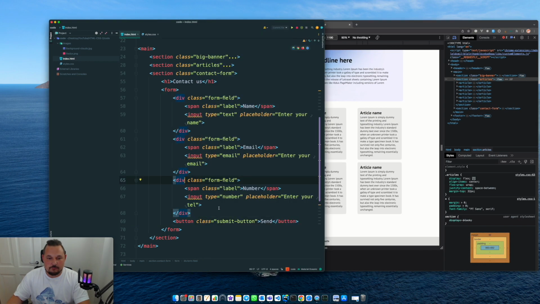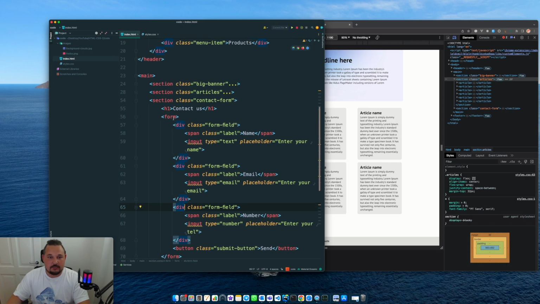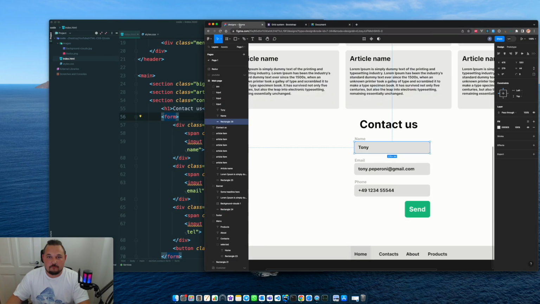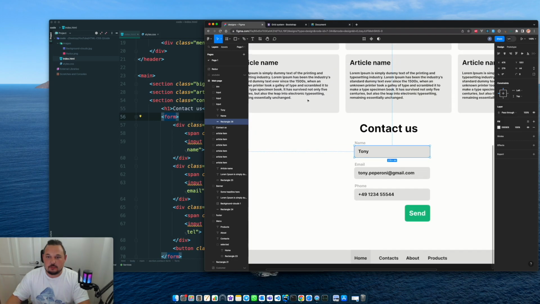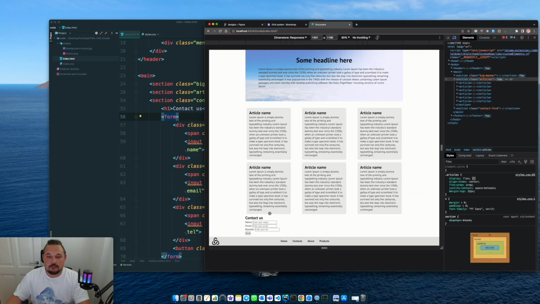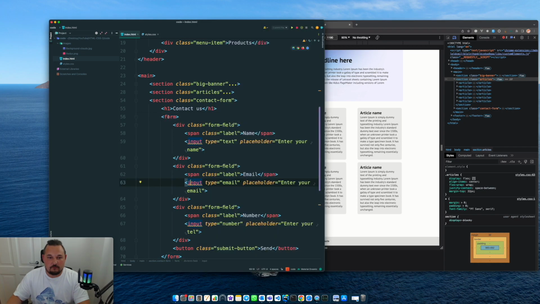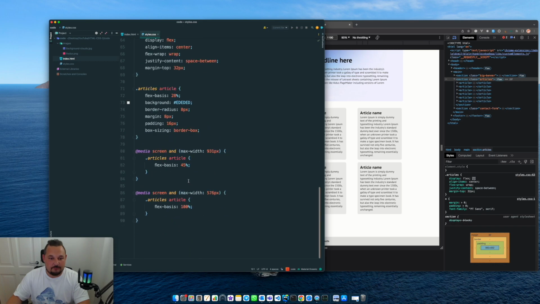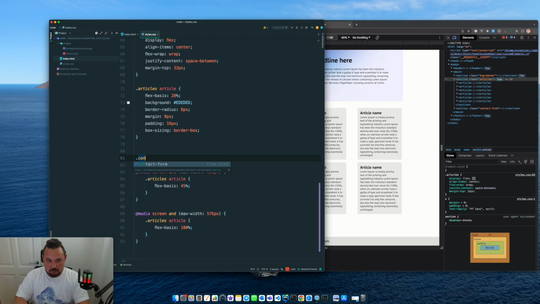Now let's add styles. So we have basically it properly displayed, but I want my form label and input to be in vertical position. So let's go and say somewhere here, contact form.